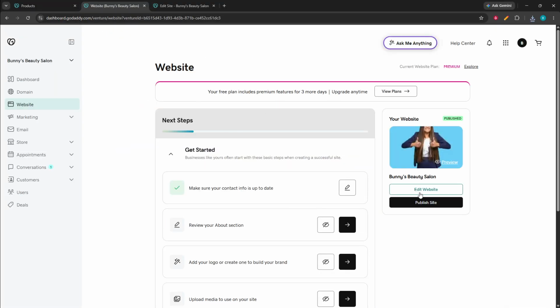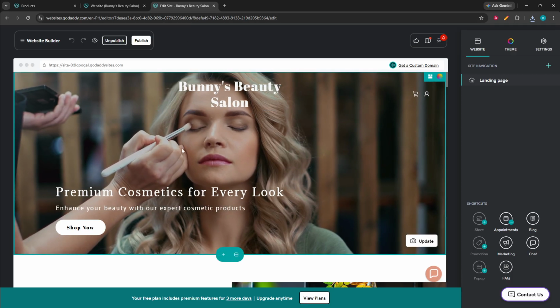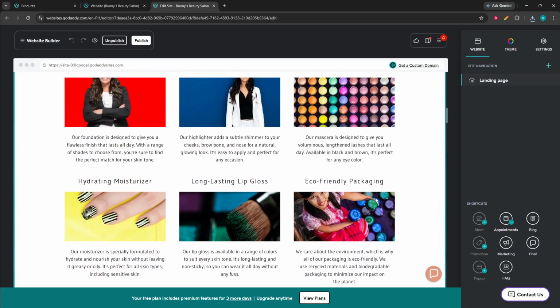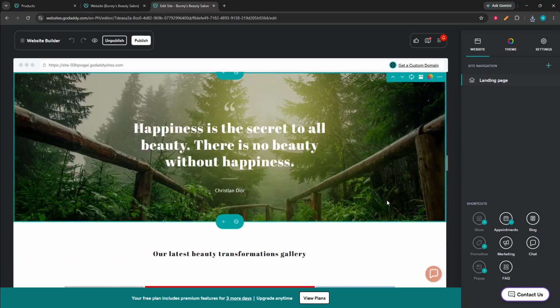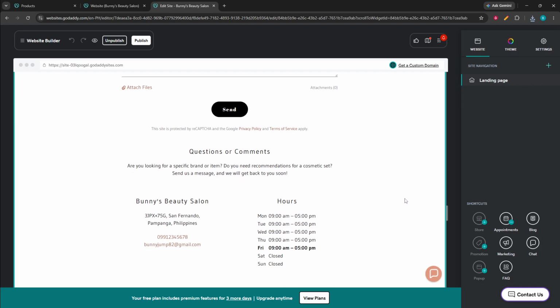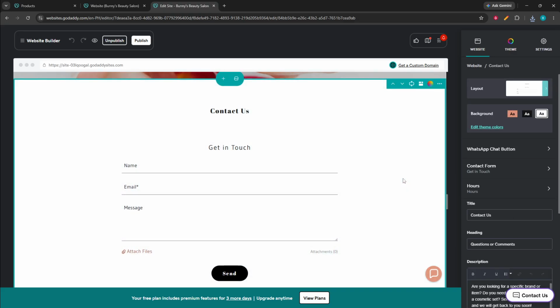Next, click Edit Website or Edit Site to open the GoDaddy website builder. After the editor loads, navigate to the page where you want the Google Map to appear. You can use the page list or menu inside the builder to open the correct page. Once you are on the right page, scroll to the exact location where you want to place the map.